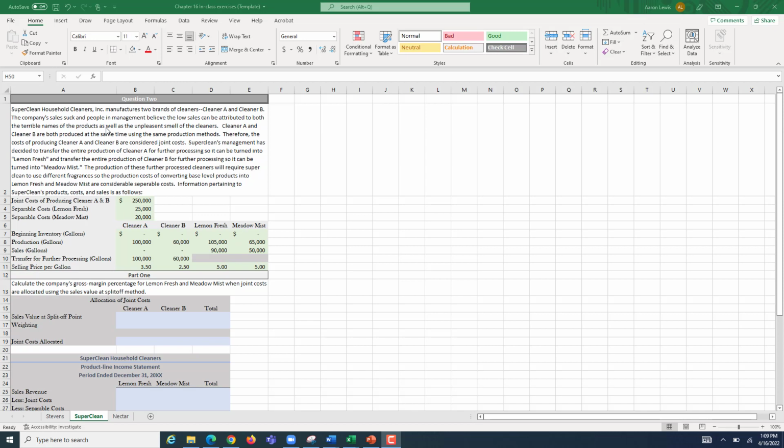Well, we're going to further process. However, Cleaner A and Cleaner B are both produced at the same time using the same production methods. Essentially, when we make a batch of both of these, we make them at once, and all of the costs that go into making that batch are joint costs that are shared between Cleaner A and Cleaner B.